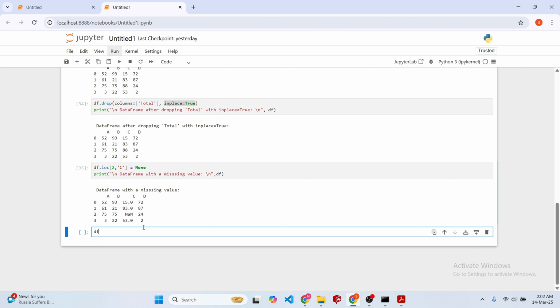In our case, we will simply use df.fillna, which is the function to handle missing values. For example, use 0.